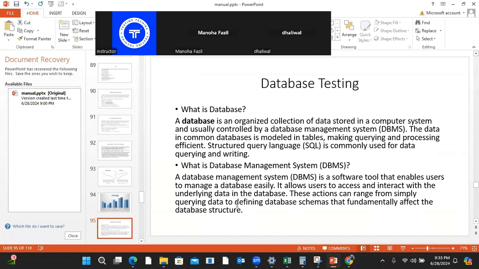Okay. So, if you understood the database, then comes the database management system. Now, what is a database management system? In a database, data is stored. Now, there needs to be some tool or some setup which will enable us to manage the database.